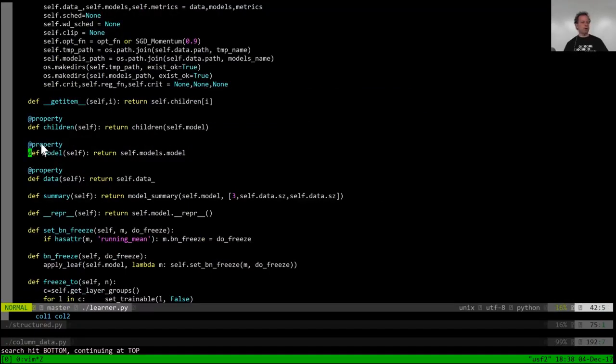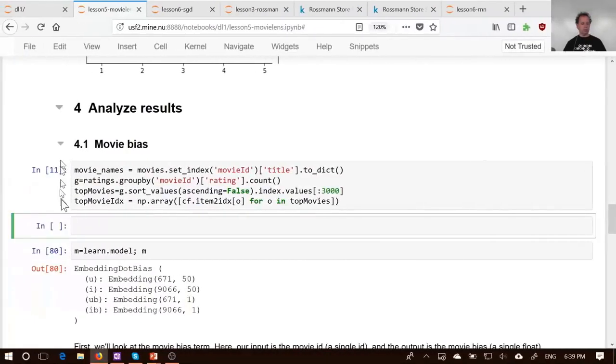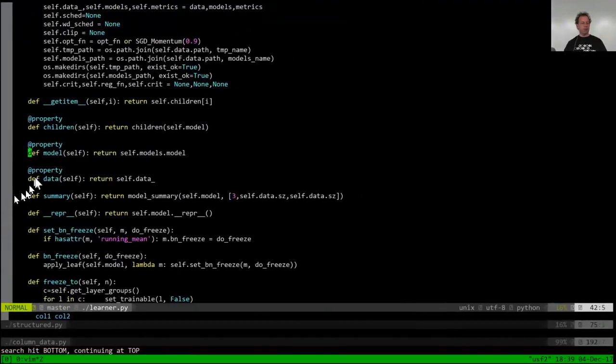And so model is a property. If you haven't seen a property before, a property is just something in Python which looks like a method when you define it, but you can call it without parentheses, as we do here, right? And so when you call it, it looks like it's a regular attribute, but when you define it, it looks like a method. So every time you call it, it actually runs this code, okay?